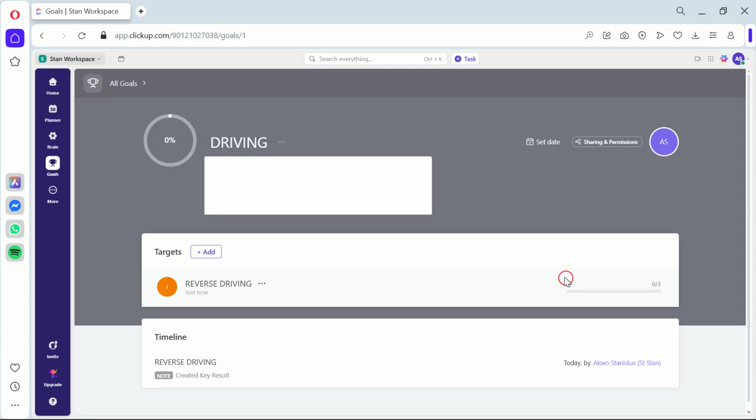Now, let me explain why tracking progress matters. ClickUp makes this easy by providing a progress bar for each objective. As tasks are completed, the progress bar fills up, giving you a visual representation of how close you are to reaching your objectives and ultimately your goal.